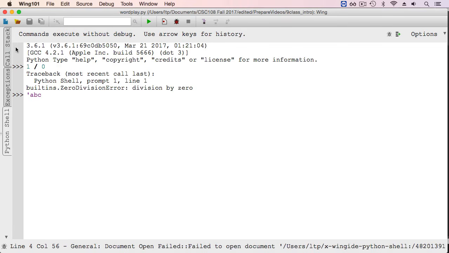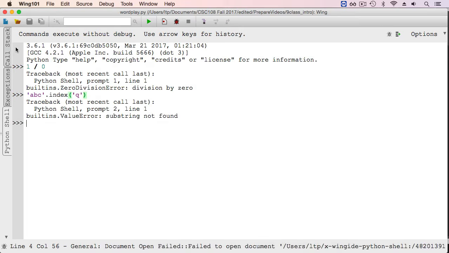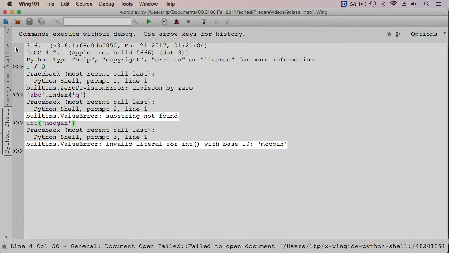Here's another example. We'll try to find the index of Q in ABC. Here, we get a value error. There are other ways to get value errors. They happen when we try to turn the string "muga" into an integer. The exception type is the same, but the two value error messages are quite different and describe what the problem was. The writing is quite terse, but you'll get used to it if you put some effort into reading it carefully.